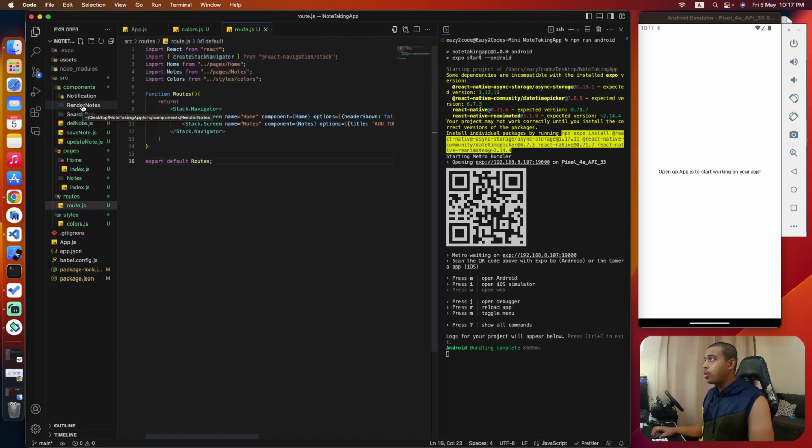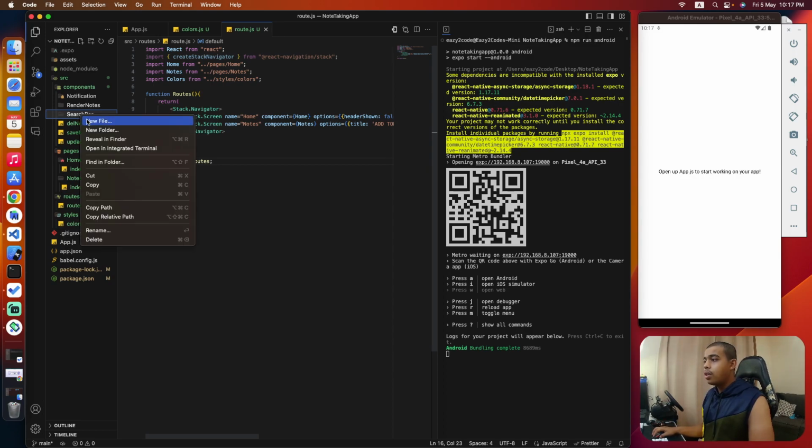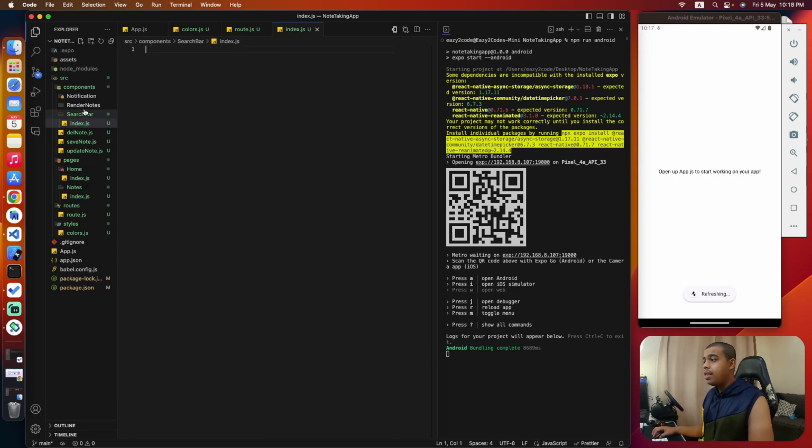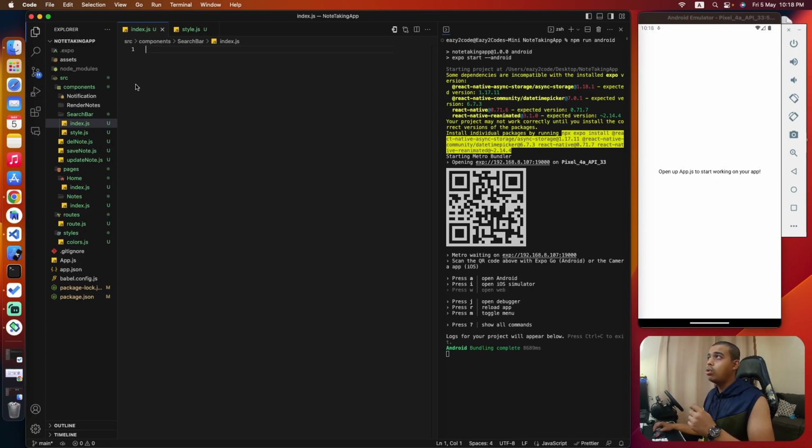Now, first we are going to come to our search bar directory. In our search bar, we are going to create a new file and we'll name it index.js. And then we are going to create another file which is going to hold the stylings for our search bar. We'll name it style.js. Now I'm going to close the other files that we are finished working with. Now we have these two files for our search bar, in which we're going to be actually styling our search bar. Alright, so let's create a default search bar function with the default React import statement.